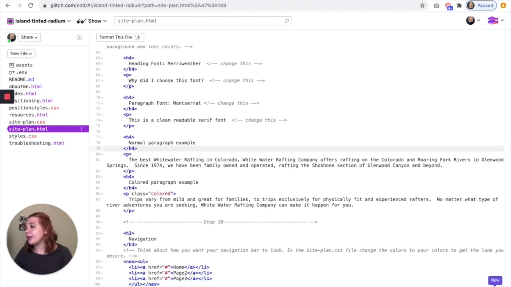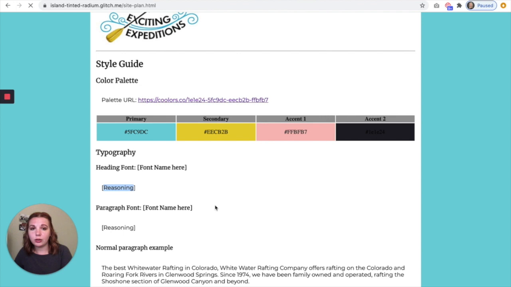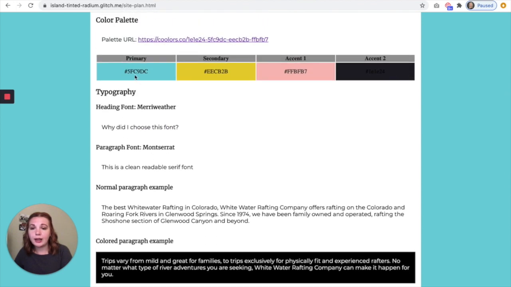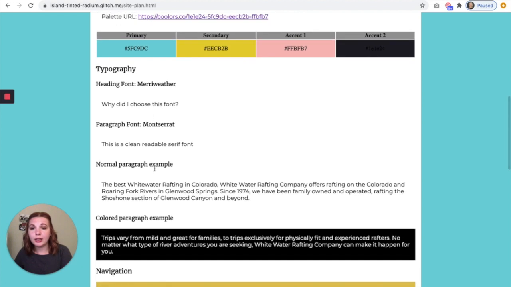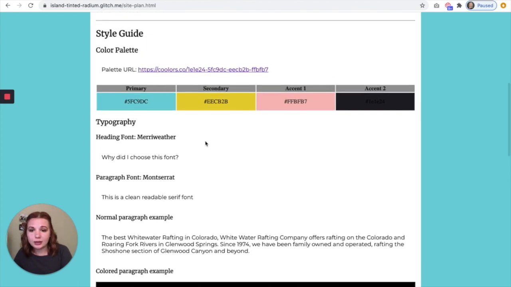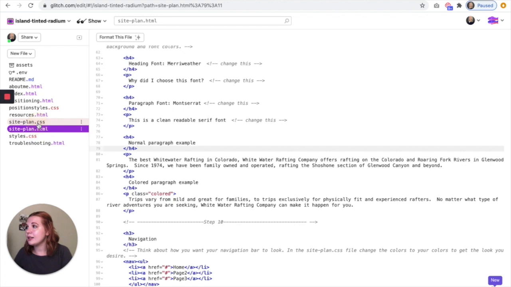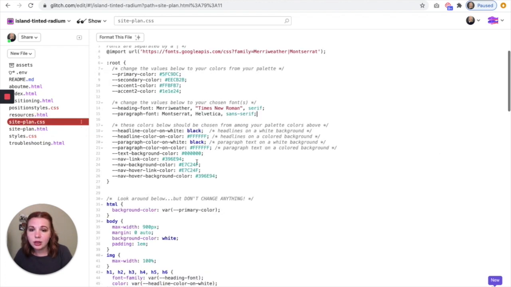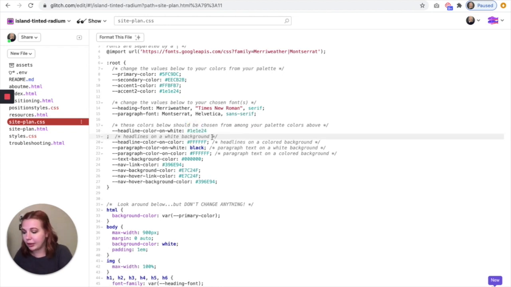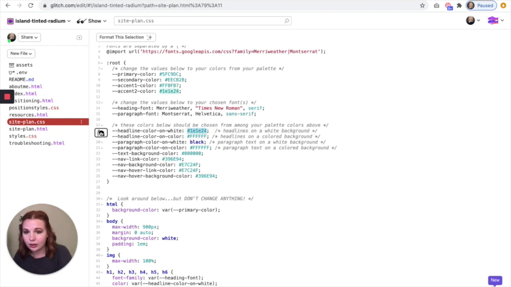Now step 11 is to color your fonts. So if we check our current site plan, you will have your fonts chosen and you'll have your colors chosen. But now you might need to color your text. So I chose this close to black color, and so since it's so close to black, I actually want my text to be that color. So I am going to go into my CSS, and it should be in lines 18 through 22. And so my headline color on white, again, I don't want it to be black. I want it to be my almost black color.